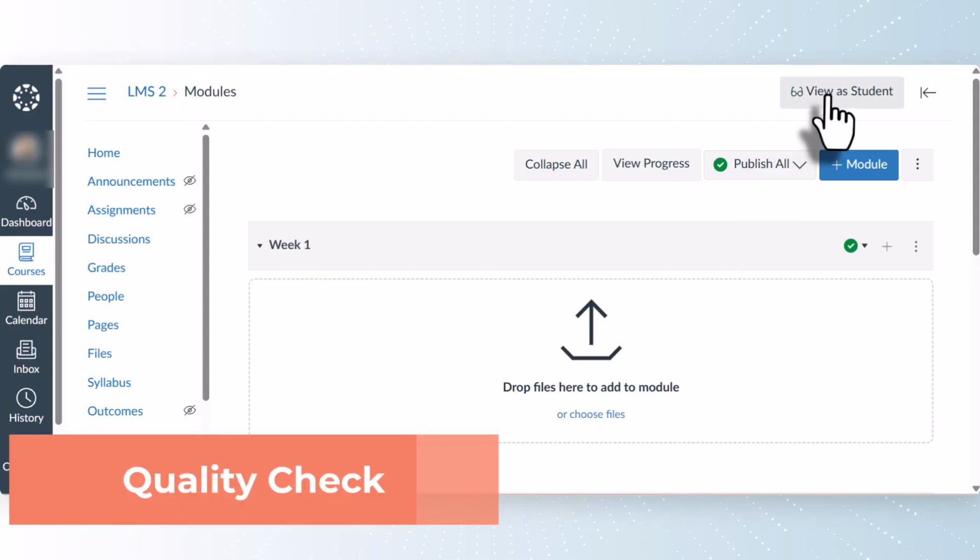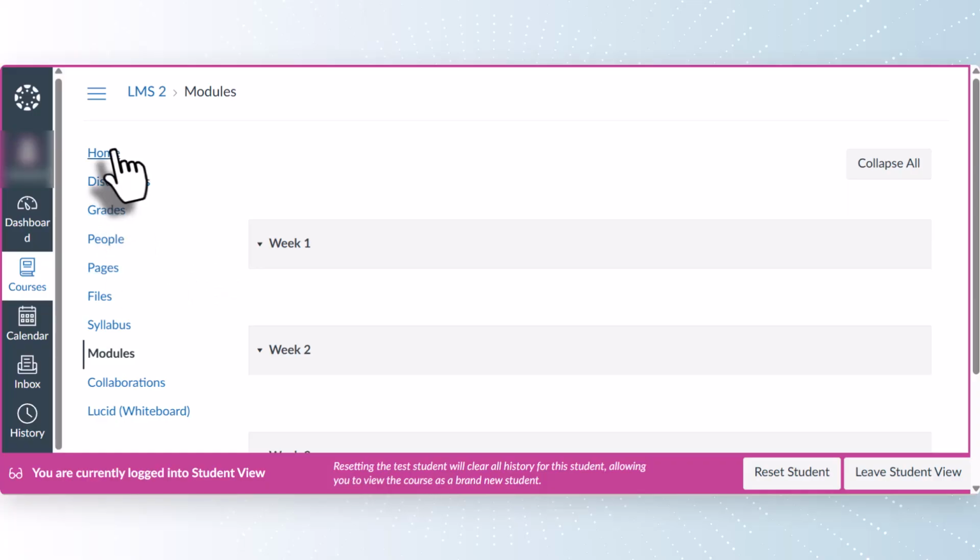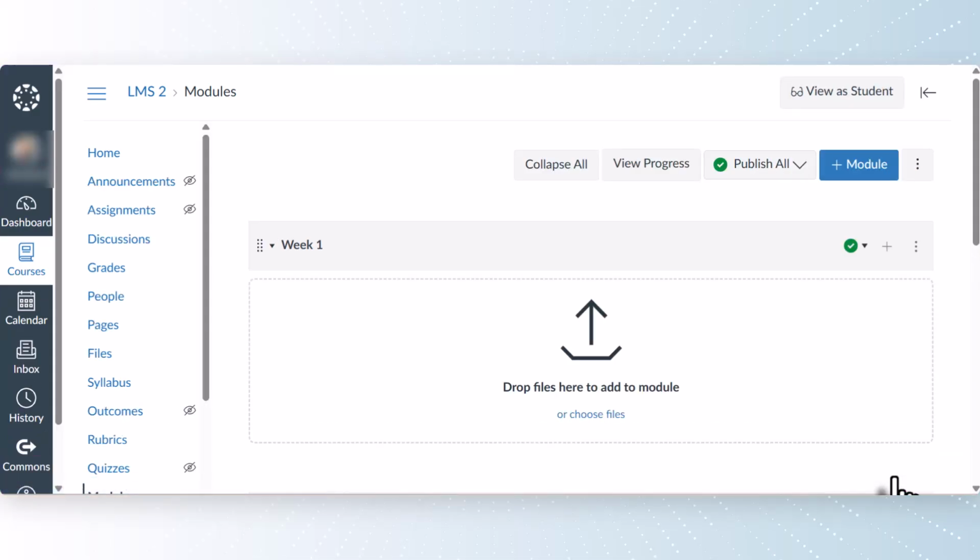Just to make sure and do a quality check, I'll hit View as Student. And you can see here, now I have the modules option on the side, and I can see the modules that I have just added. And that is how you create modules in Canvas.